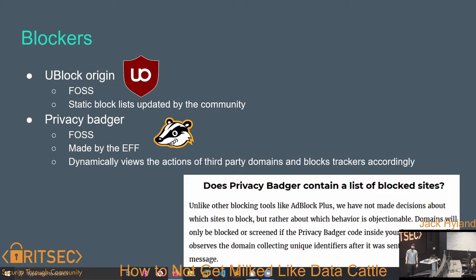And yeah, Privacy Badger is built by the EFF, and Privacy Badger does it a little bit differently. They actually don't have a static list. They will dynamically look at what each website is trying to do and then build the list off that. So it'll give the website a chance, and then if it sees that it's trying to track you, it'll block it and add it to the list.